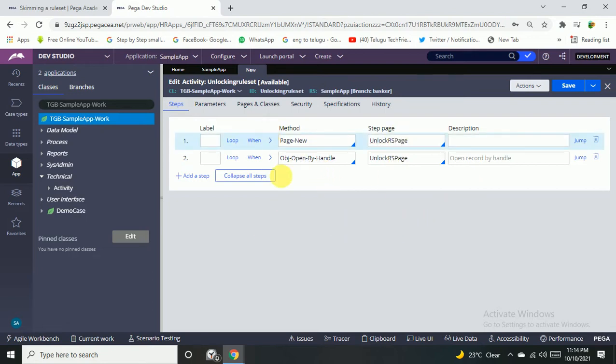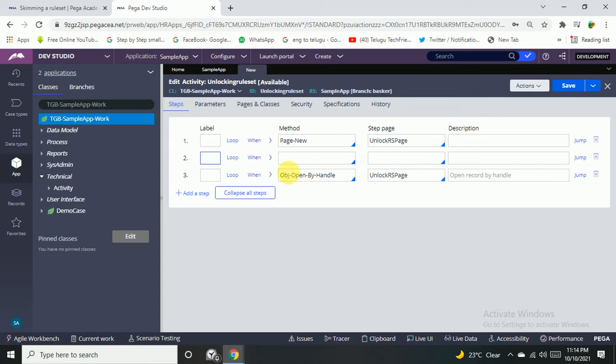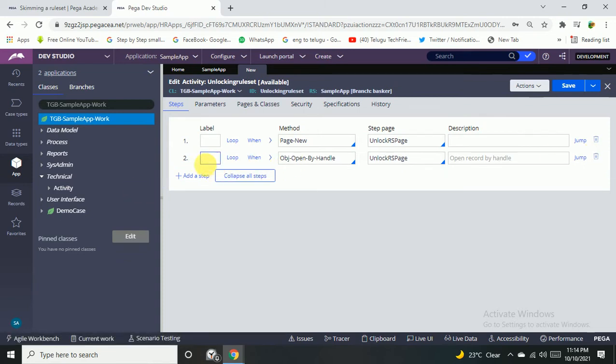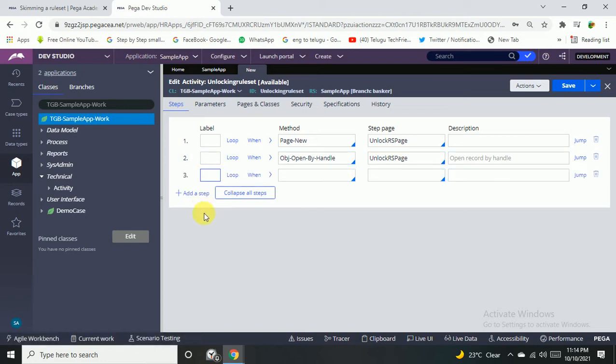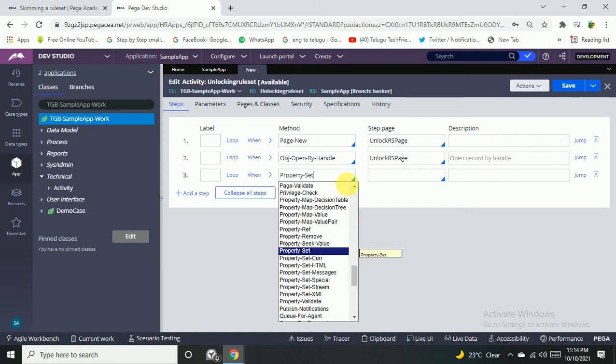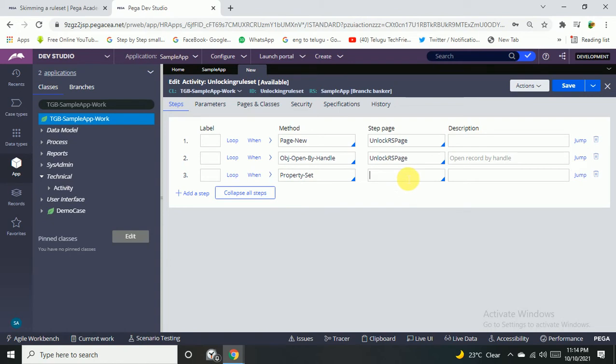And the next step, if you click here in the second step, then you click add step after obj open handle, you have to take the third step. Then we have the property set method. Let's cross check once whether it's correct or not. Then again you have to pass the step page name there. Let's expand this property set method.